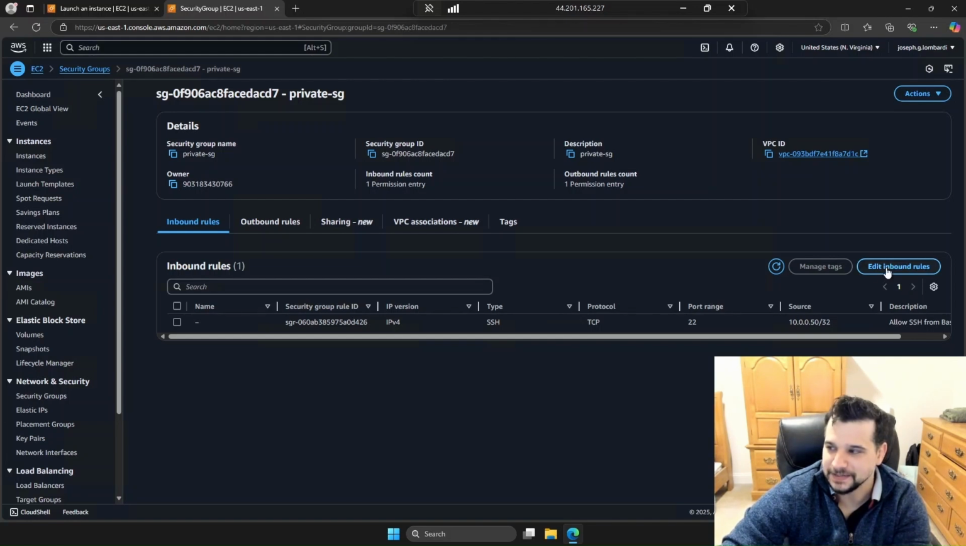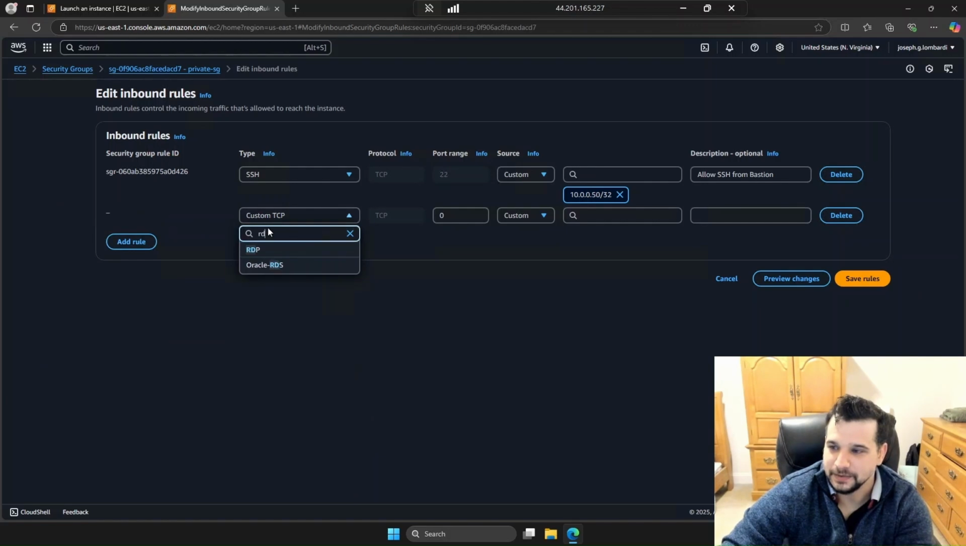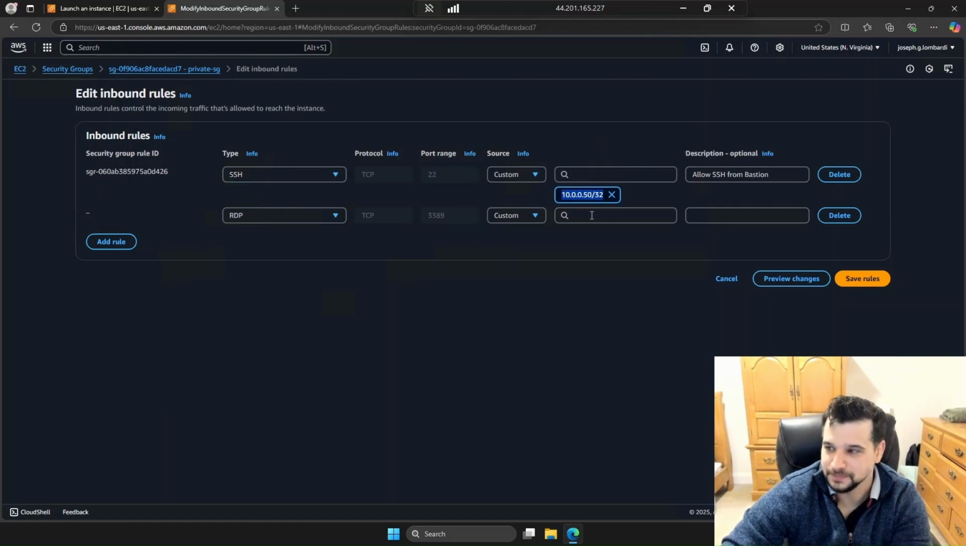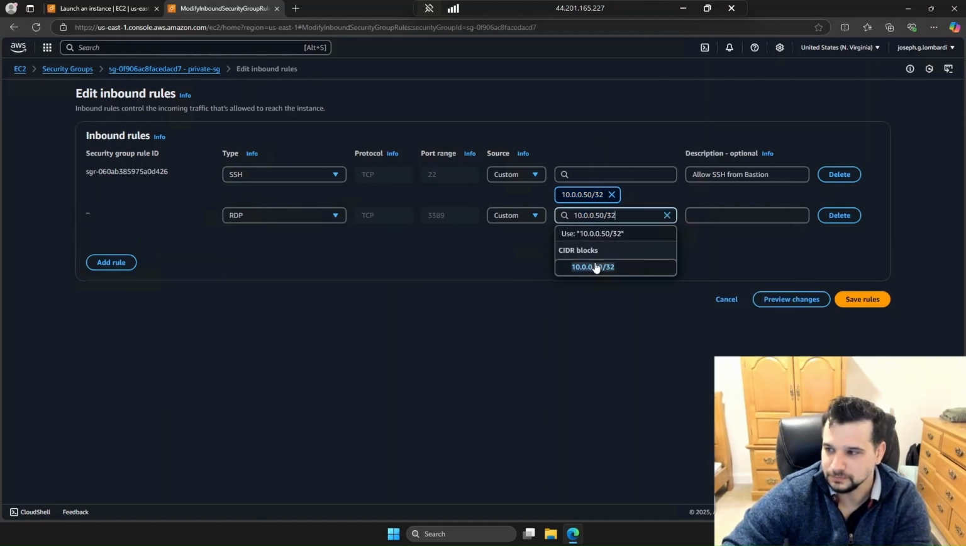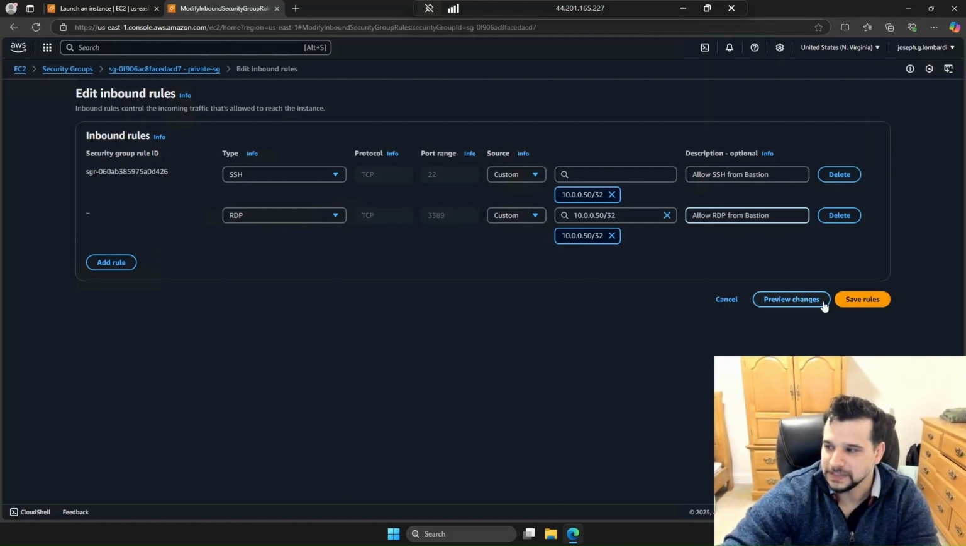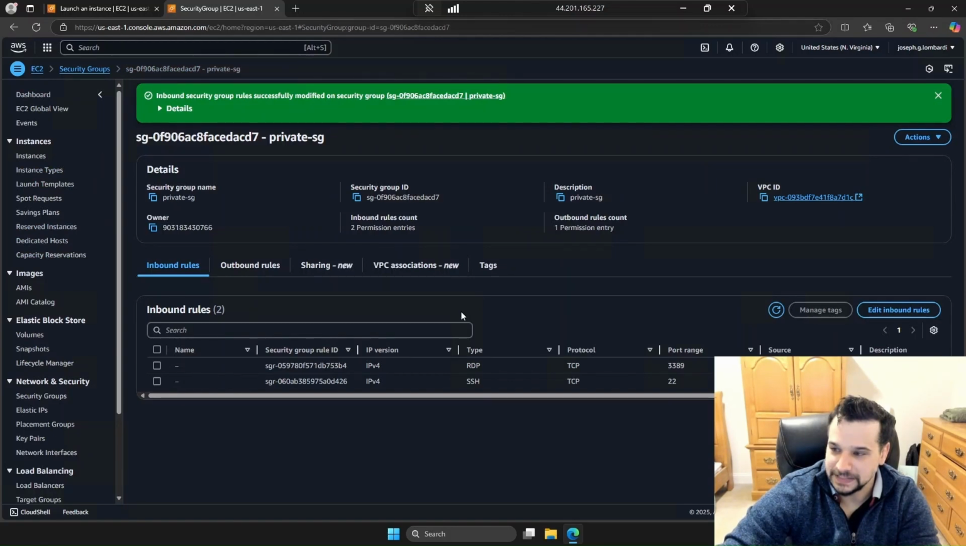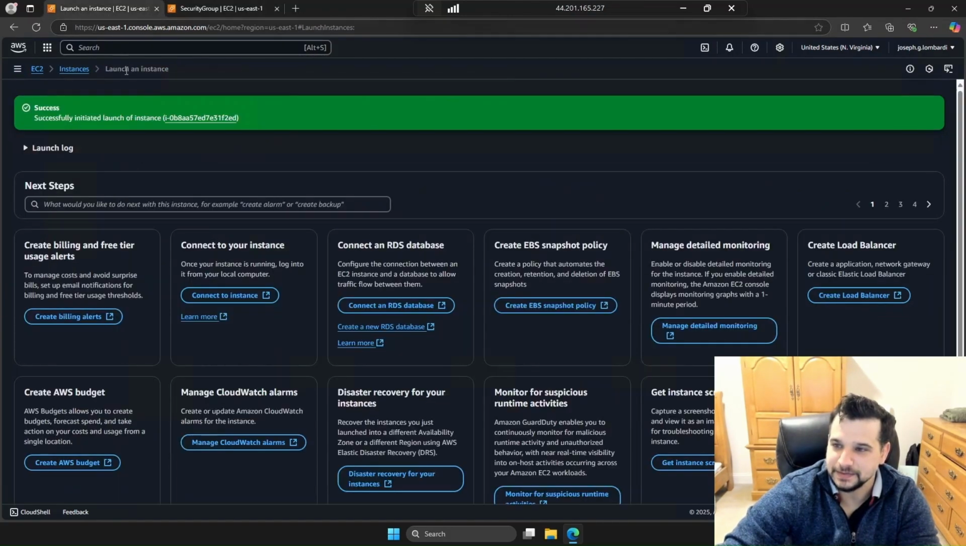So let's click Edit Inbound Rules. We're going to add a rule for RDP, and we're going to use the same private IP as the Bastion host. Allow RDP from Bastion. Save rules. And there's that. So let's go back to the instance.